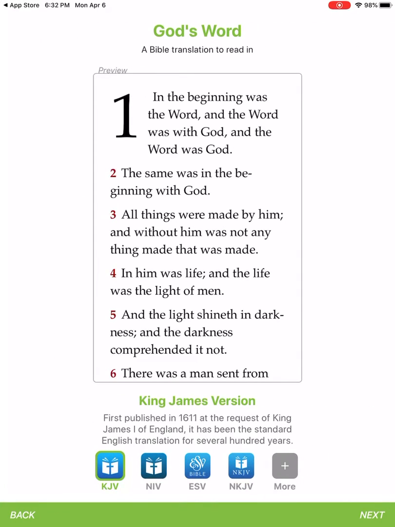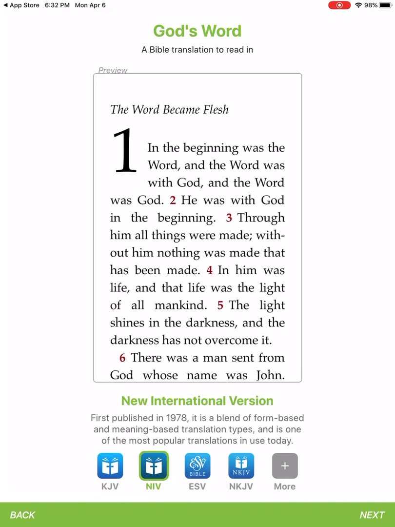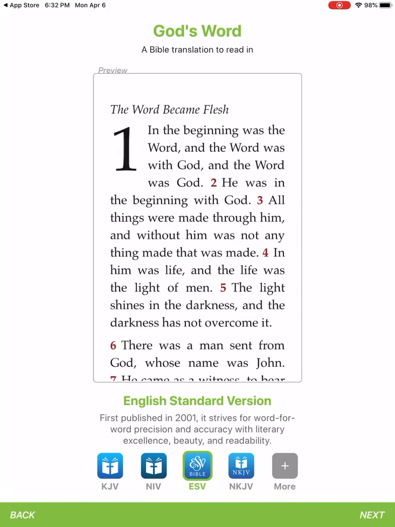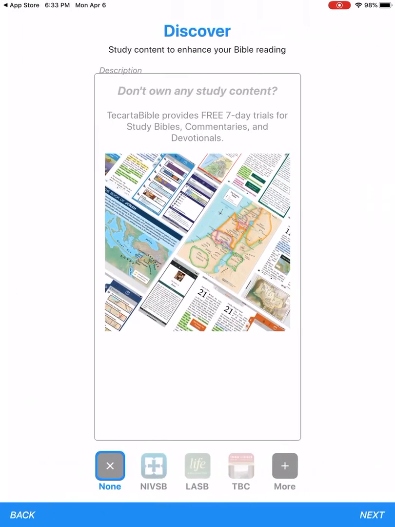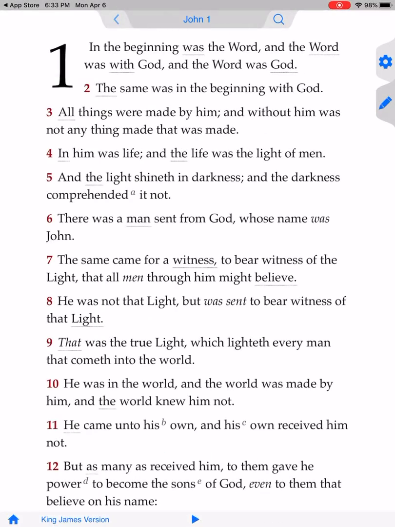Here you pick what version of the Bible you want. They have several you can pick from here, but I'm not sure if all these are free. Probably not, but KJV is free, and that's the one I'm going to be using. That's the one I always use, so click next. And then here you can select study content and stuff like that. We're not going to do that right now. We're just going to start with the plain KJV Bible. So I'm going to select none, which it's already on, and hit next.